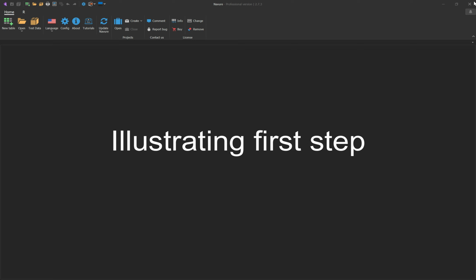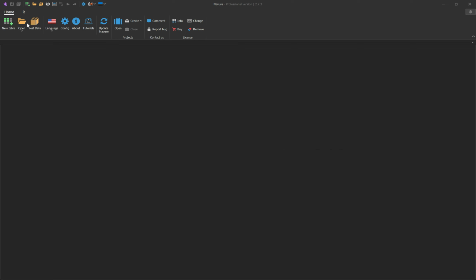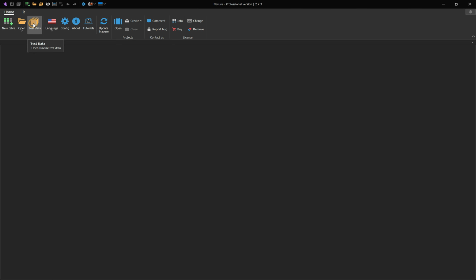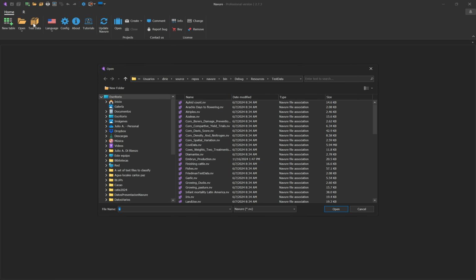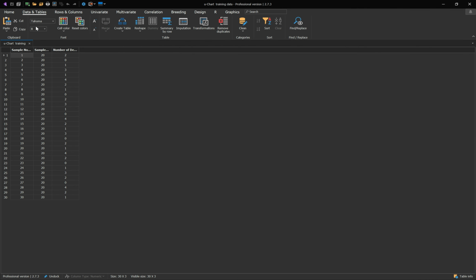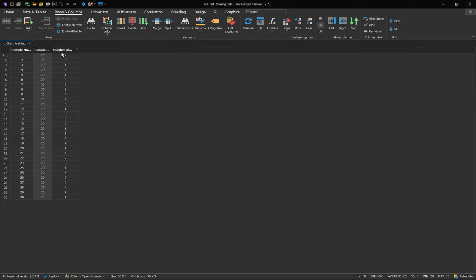To illustrate the first step, we will open the U-chart training data file located in the test data repository. It contains several samples of size 20 and a column of defects. Note that unlike the P or NP charts, this chart monitors the number of defects, not defective items. This plot monitors the number of defects per item. The samples for the training data must be collected with the assumption that the number of defects per unit will remain constant and at an acceptable level during the collection of data for training.